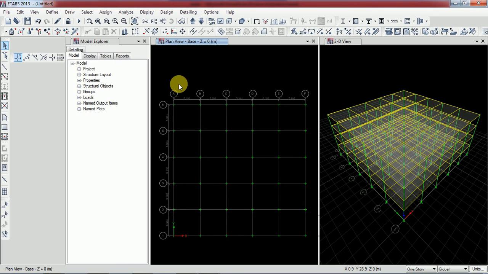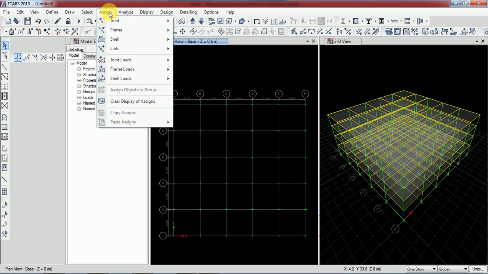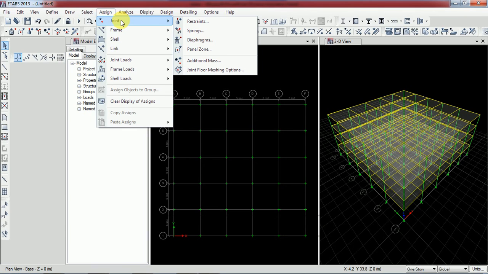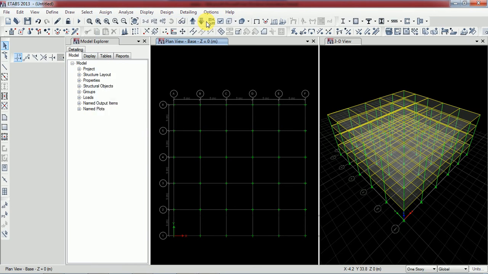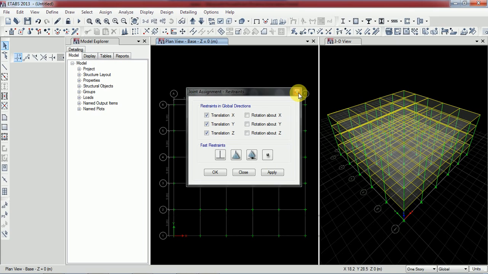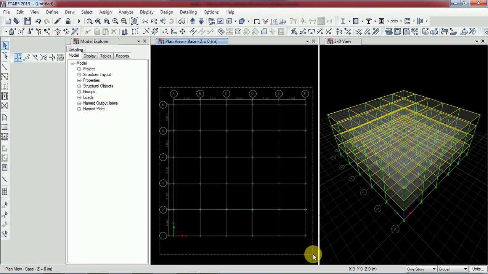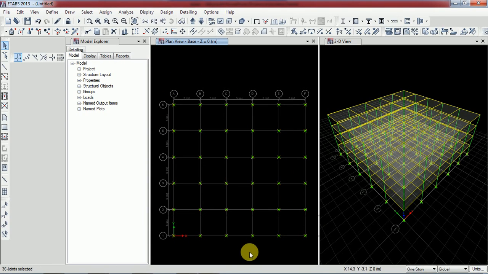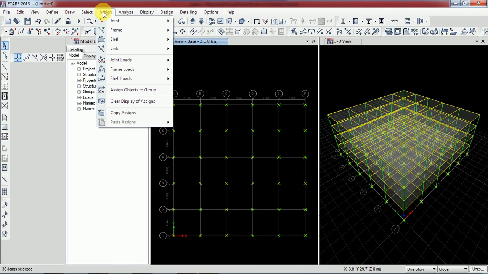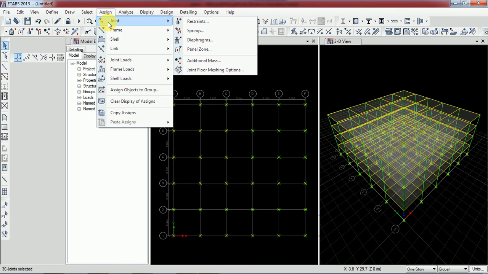For fixing the foundation, go to assign, joints and restraints. Before going to the restraints, you need to select all the columns here. So drag the mouse, and by dragging it you can select all the columns. Then go to assign. We are going to fix the joints now. Joint is nothing but the foundations. So joint, then next restraints.